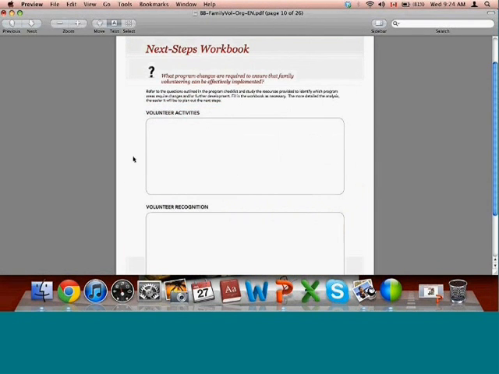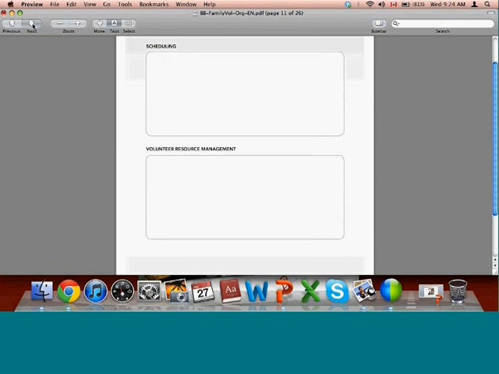Here's the Next Steps workbook. You can refer to the questions outlined in the program checklist and study the resources provided to identify which program areas require changes and/or further development. So you could fill out this workbook as necessary, and the more detailed the analysis, the easier it will be to plan out the next steps. With this entire document, you can type it in, fill in the boxes, save all items and print them out. So it is a working document. It goes through volunteer activities, volunteer recognition, scheduling, volunteer resource management.